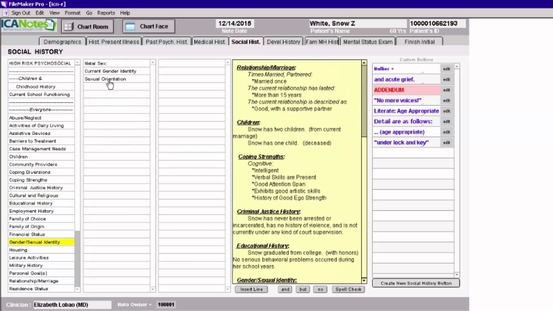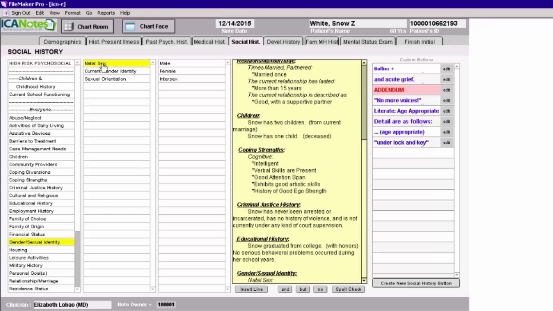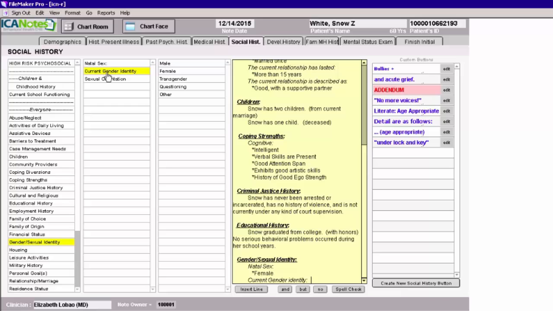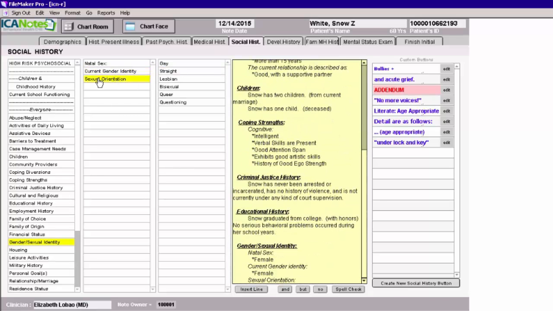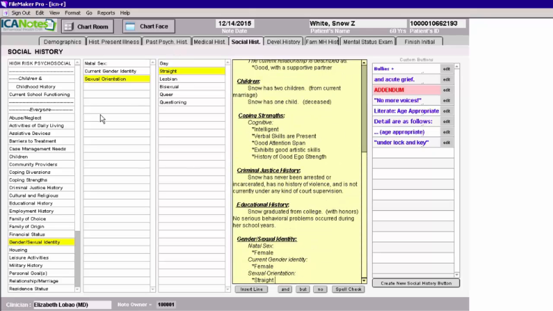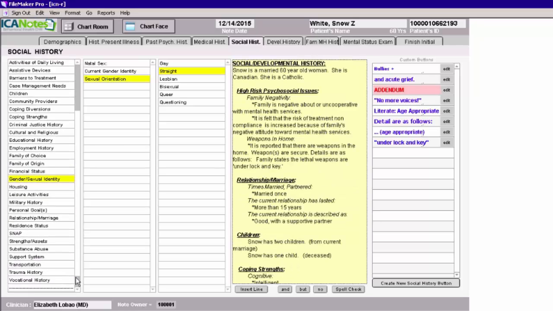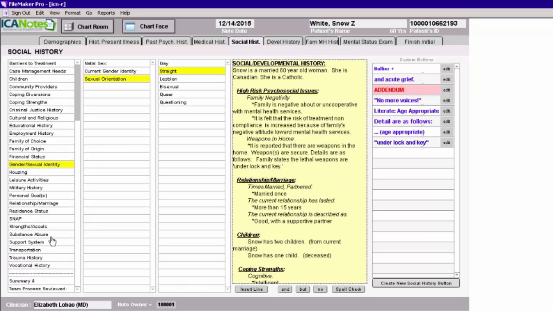Let's just drill down here, well, let's take a look at this. Natal sex, and she was born female. How does she currently identify? She identifies as female. And what's her current sexual orientation? And she identifies as straight. Okay. You can talk about her housing, if she's had a military history, what her personal goals might be. Residential status, homeless or in a good house in a safe environment.